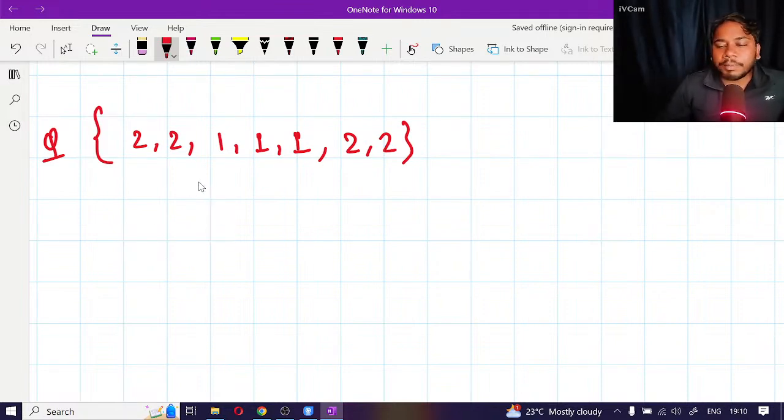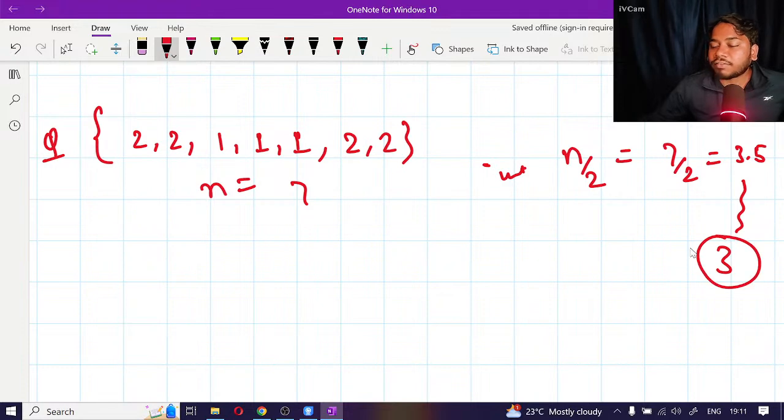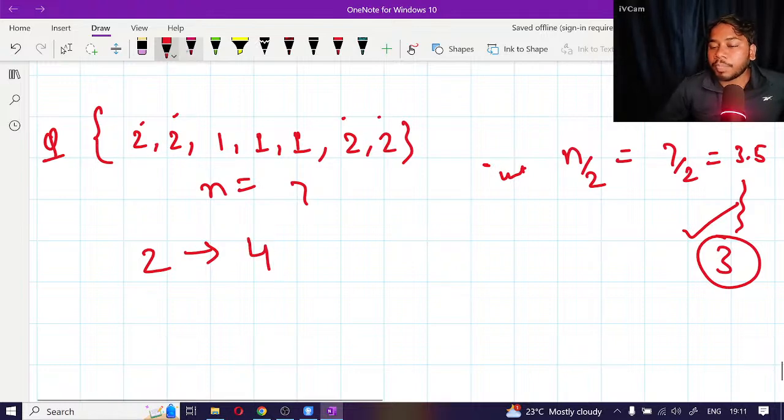How to find the majority element? The n value is 2, 4, 6, 7. So n by 2 will be, as Khushbu told, if it is int, 7 by 2, that will be 3.5, and that will turn out to be 3. Yes, this is correct. Now let's take the frequency. The frequency of 2 is 1, 2, 3, 4. And for 1, the frequency is 1, 2, 3.